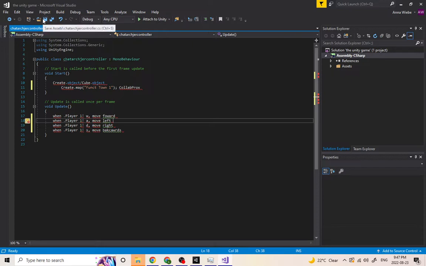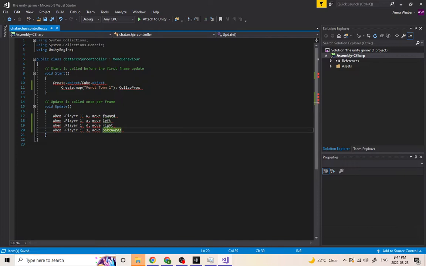Remember to always save. You should probably save as much as you can. Void.update is called once per frame, so it's always making sure that when you're pressing this, you will move, instead of moving only if you press it on the first frame. That's why we don't put it at void start, but we put it at void.update.